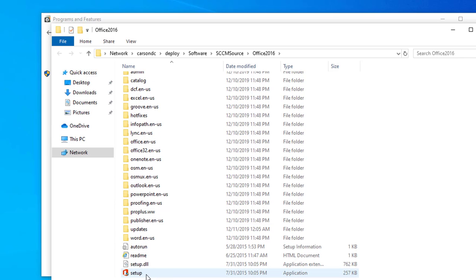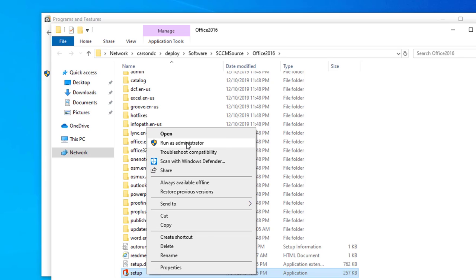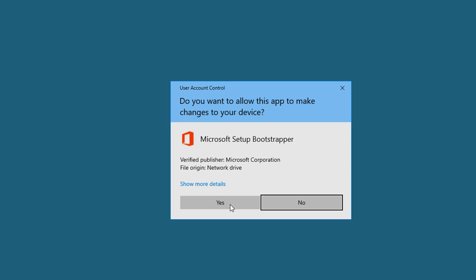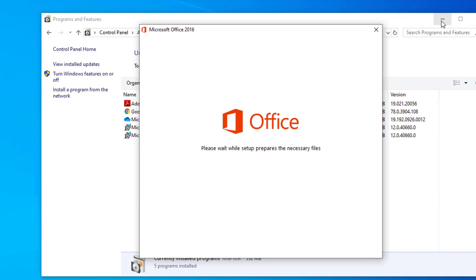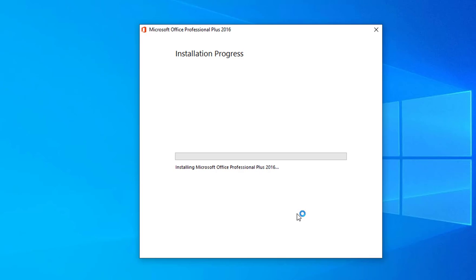All you have to do is just double click on setup.exe or right click and run as administrator. Here's the basic dialog box that displays. It's going to take some time to complete. I'm going to pause and continue recording as the installation progresses.